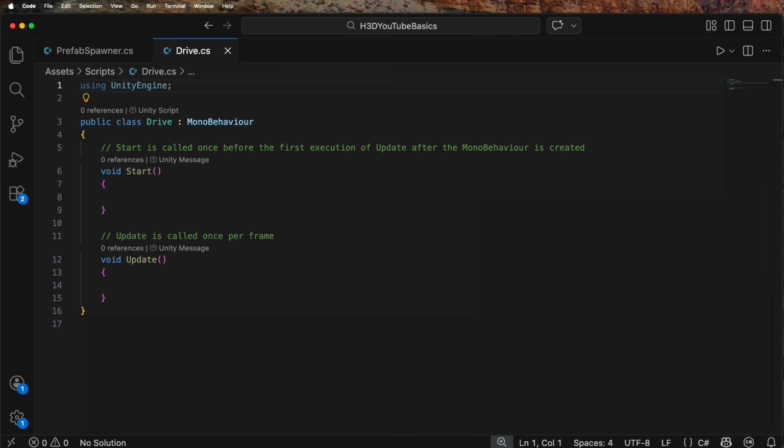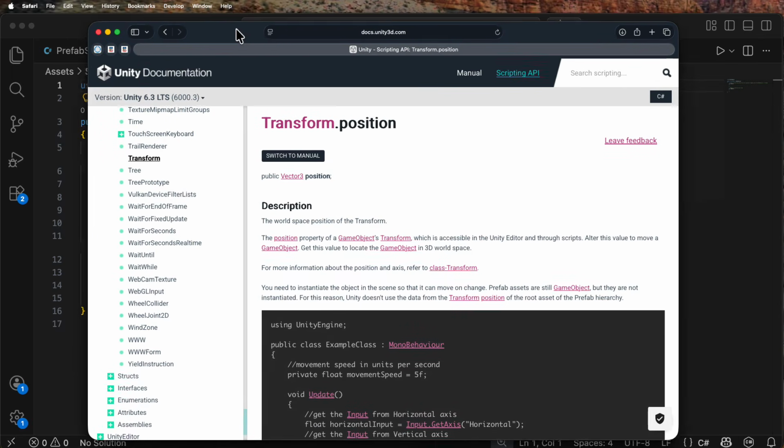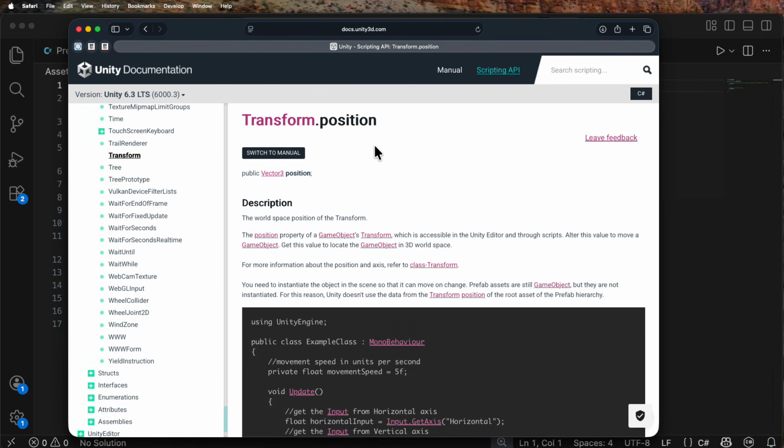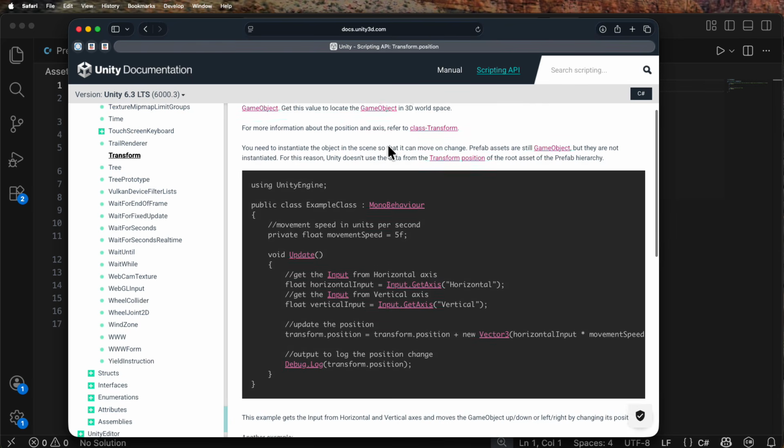Now, where are we going to get this script from? Well, one of the great places to get scripts so that you can play around with them is from that API reference that we talked about previously. So let's bring that back in. Now, we want to move the position of the object. And if you go into the API section for transform.position, you'll see this nice little bit of code here.